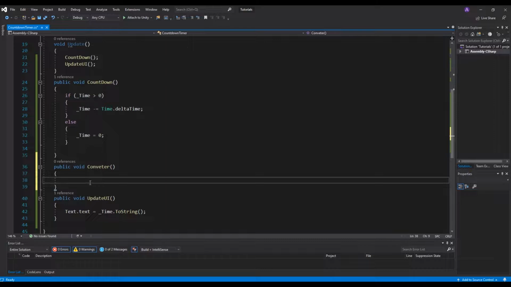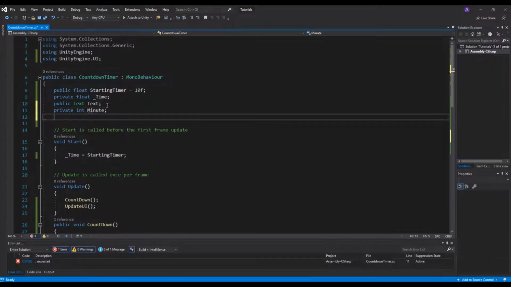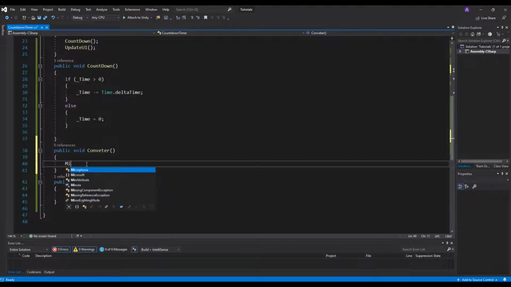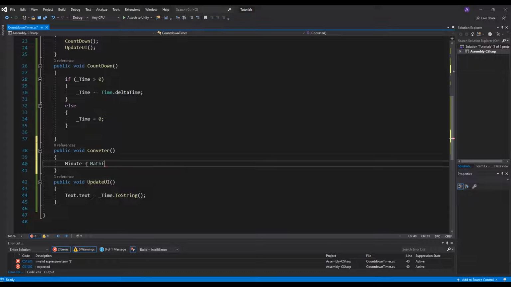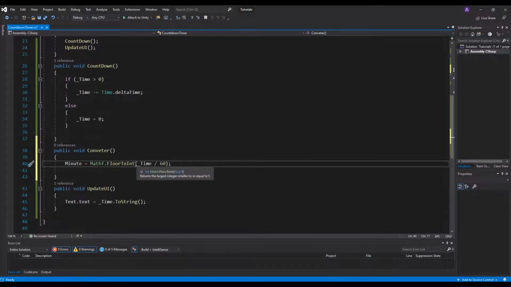So let's first define variables here, private int minute, private int second. And here in the converter we say minute equals Mathf.FloorToInt of time divided by 60. You know that each 60 seconds is a minute, and if we divide a number by 60, it will have an integer part and a decimal part. So this function right here, Mathf.FloorToInt, will get us the integer part.